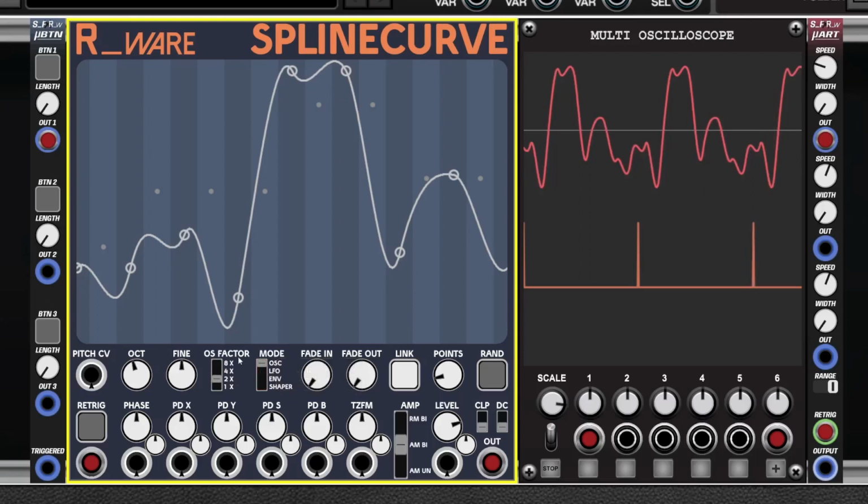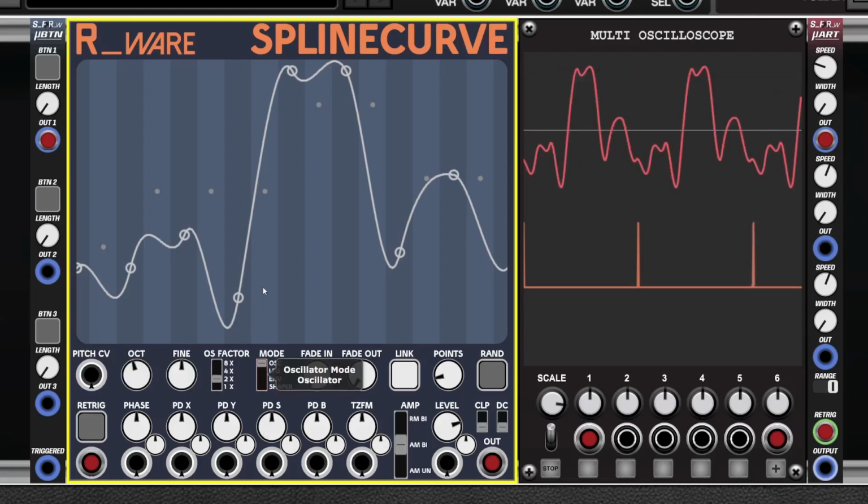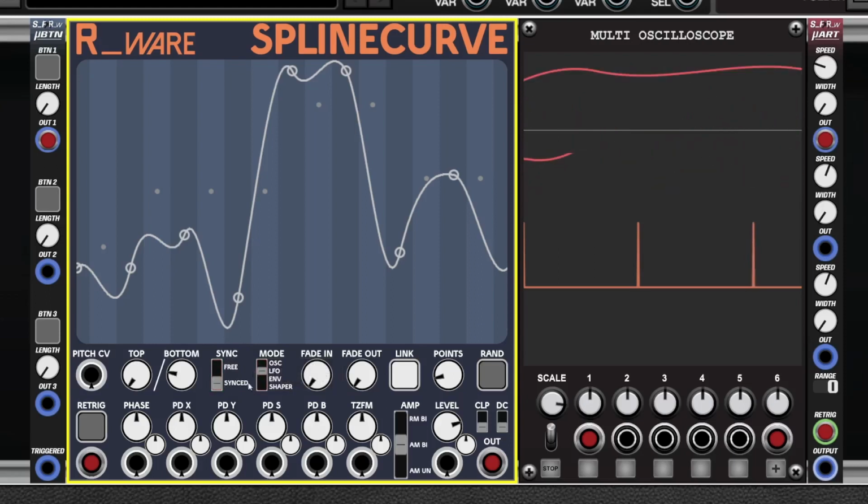In oscillator and shaper mode, oversampling is enabled. The oversampling factor can be selected with the oversampling factor switch. Higher oversampling ratios result in even lower aliasing at the cost of more CPU usage and a slight distortion of the resulting waveform. In LFO and ENV mode, the oversampling factor switch is replaced by the sync switch, which lets you pick between free and tempo sync. When synced is selected, the octave and fine knob transform into a ratio control.